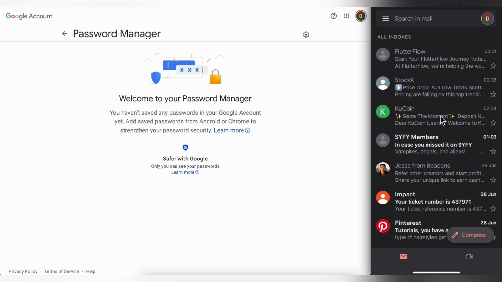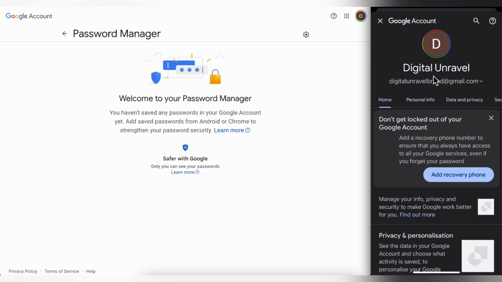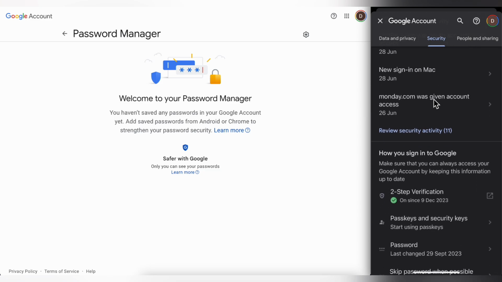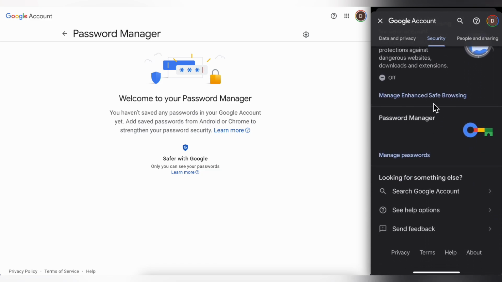Now it's gonna be the same thing on mobile. So now right now I'm using Gmail, but you can use any other Google apps. And then you're gonna have to simply tap on your profile picture, then simply tap on Google account, and then here you're gonna have to simply swipe and then tap on security. Now here you're gonna have to scroll down again and then simply tap on password manager right here, and basically that's all you have to do.